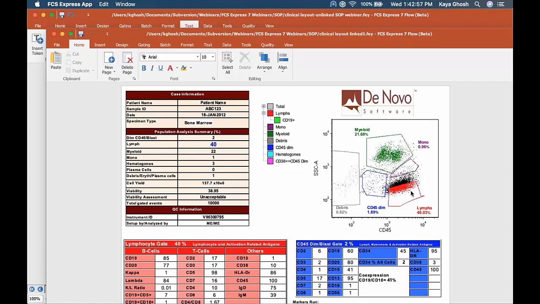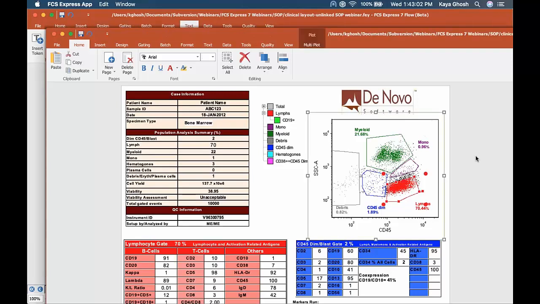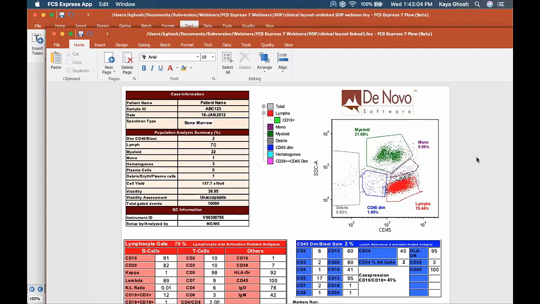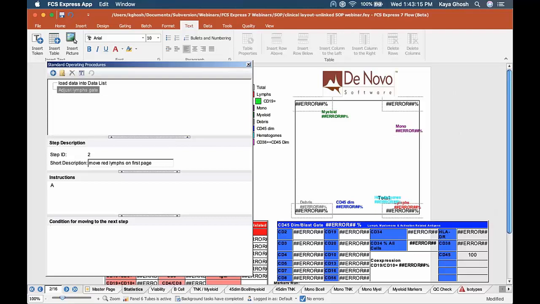Okay, so in this case, why don't I move the lymph gate so that it's in a better position so that the screenshot will be a little bit more correct. So I'm just doing a screen grab with my native screen grab program on my Mac here. Now that image is in my clipboard, and I can adjust the red lymph gate so it looks like below and has greater than, let's say, 6,000 events.